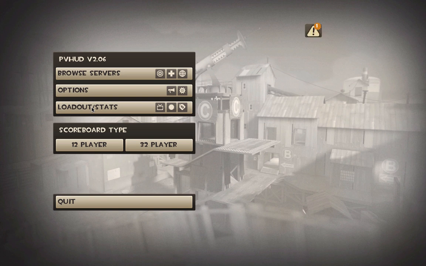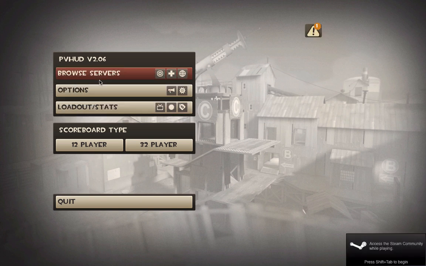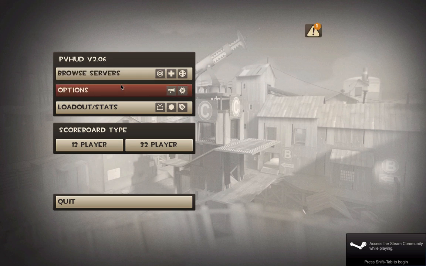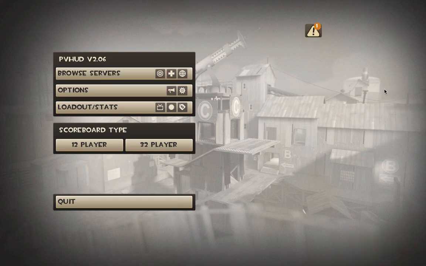And as you can see here, what we have is PVHUD version 2.06, and that's the one that we have. And if you notice, the picture and all the clutter down here of the advanced options and options are gone, and it's all condensed into this left spot right here.